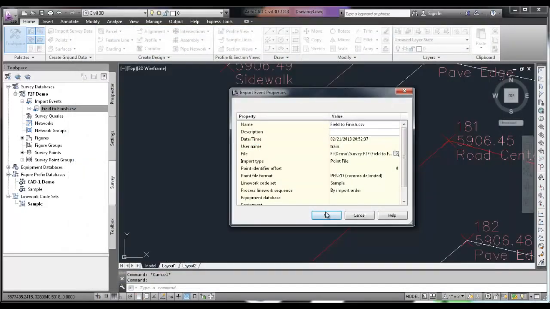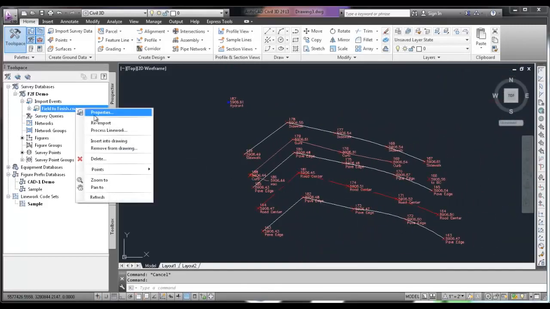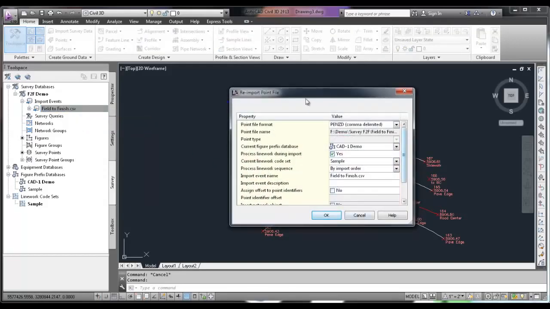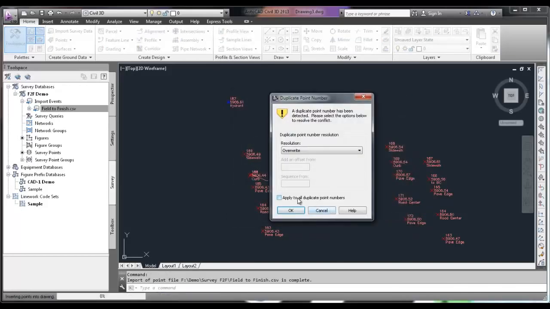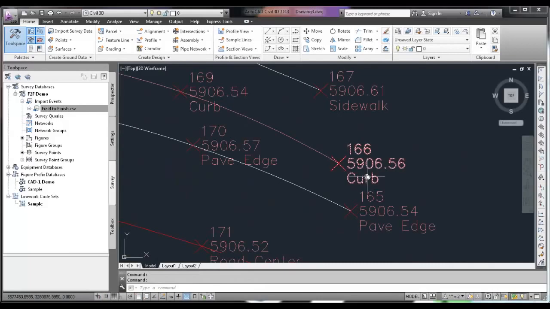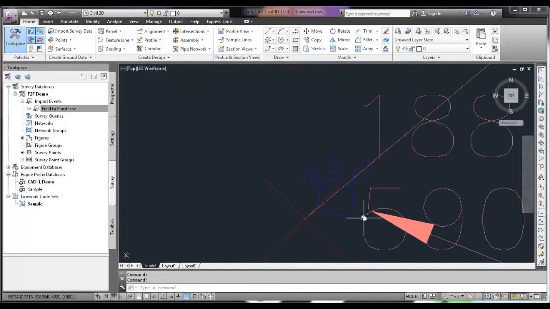Now I've made a change to the point file. All I have to do is re-import the points. So I right-click on the import event and choose re-import. I'm going to use the exact same settings, exact same file. All right, these points are already in the drawing, so it's trying to bring them in again. So I'm going to go ahead and overwrite them all. And there's my mistake earlier for the curb. And there's my water shut off.